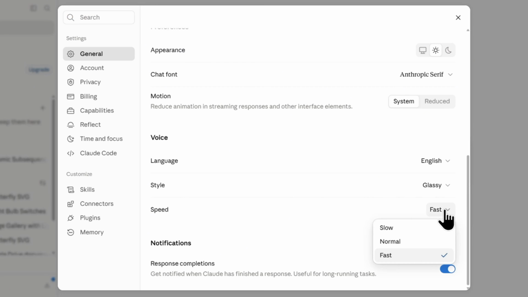So I think I'm going to choose Glassy, and then I'm going to change the speed right here. So click this arrow. So you have slow, normal, and fast. You can choose slow or whichever you prefer.